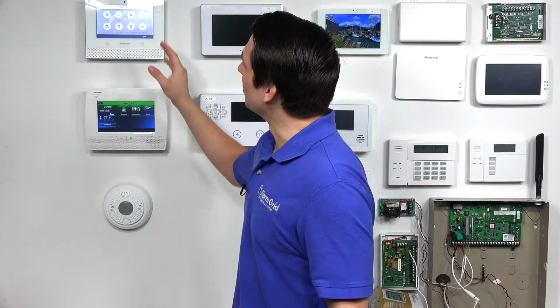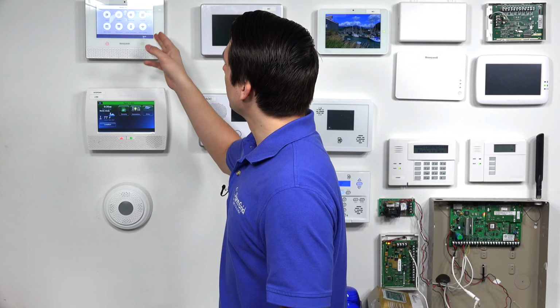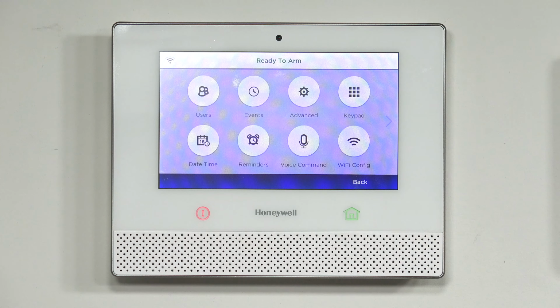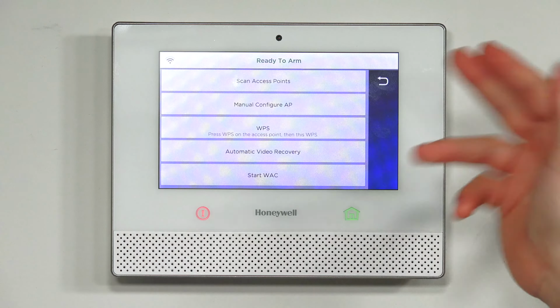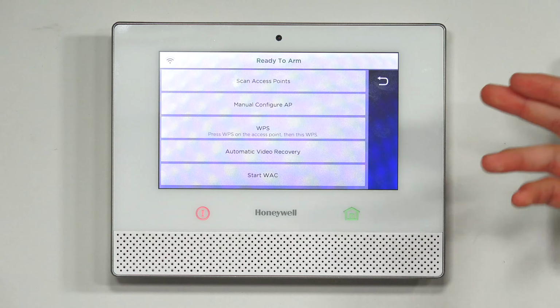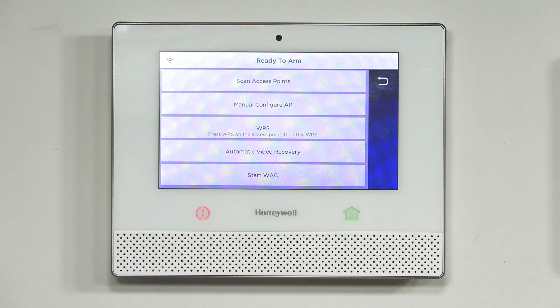So you will see this option in installer tools or in the installer tools menu as well. But it's going to be in a different section of the installer tools menu, and I'll show you that later. But you do have the option to configure the Wi-Fi in the master tools menu. You'll just tap on it, and then you have scan access points. You can manually configure the AP, WPS, and everything like that.